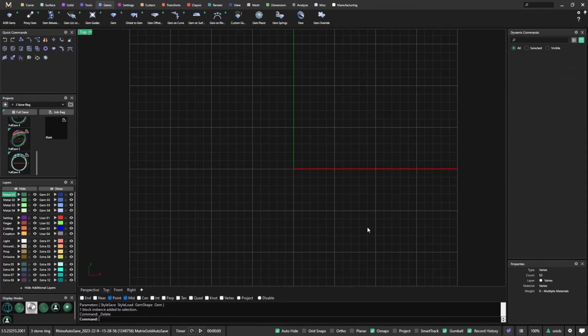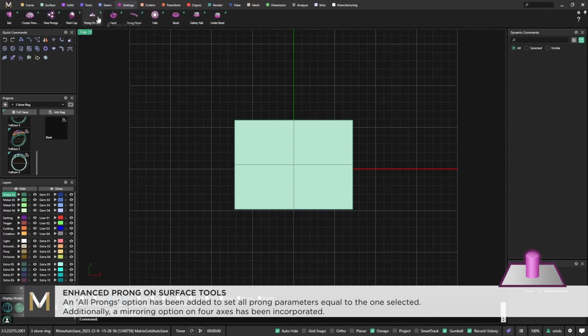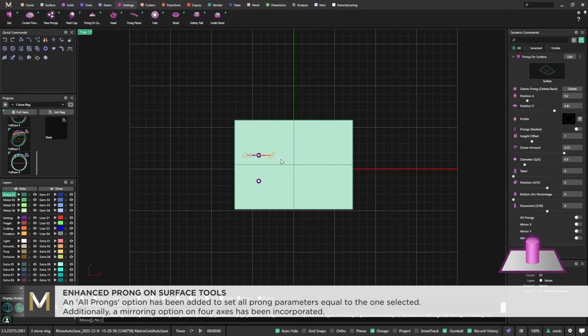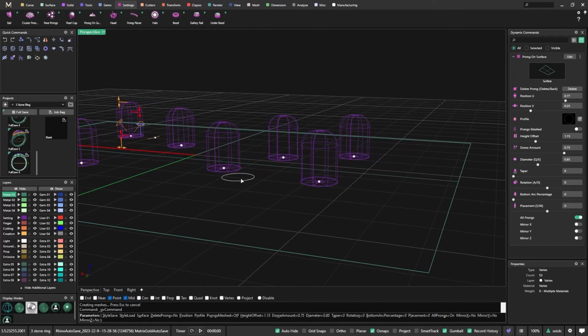Something else that people were also asking is that if I have just a surface and I use from settings the prong on surface, we have now all these buttons here. This is something new that we have added to this tool. If you want to make this smaller, I can do it. But sometimes if you have many, you want to do it to all of them at the same time. So now if I just select this button, I can work for all of them. And I believe that this is also very, very handy.